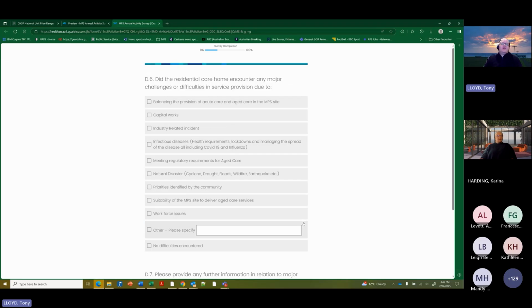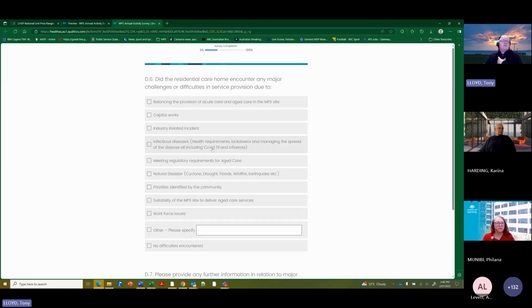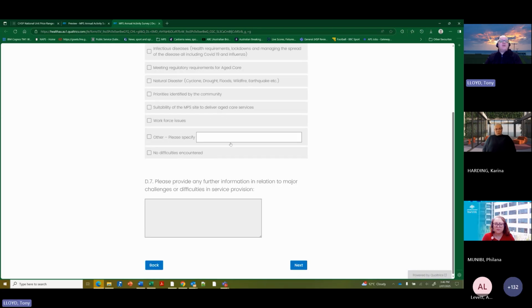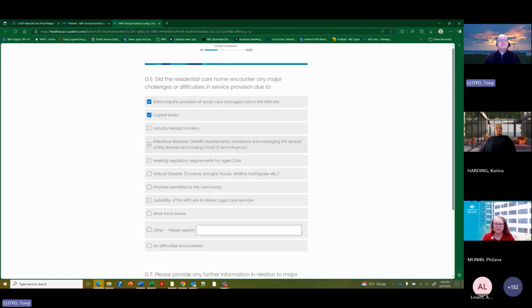The next question is about the sort of challenges that you face delivering your MPS services. So we've got a list of categories here: balancing the provision of acute care and aged care in the MPS site, capital works, industry-related accident, infectious diseases, regulatory requirements, natural disasters, priorities identified by the community, suitability of the MPS site to deliver aged care services, workforce issues, others, or no difficulties. If you do have a difficulty, question D7 enables you to provide some contextual information about your responses. This should be multiple choice, so you'll be able to indicate more than one.